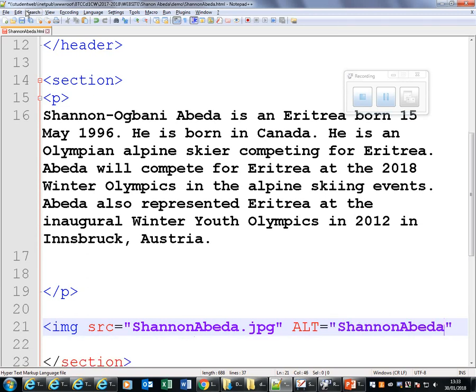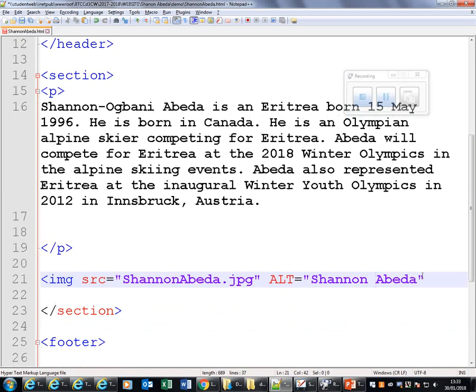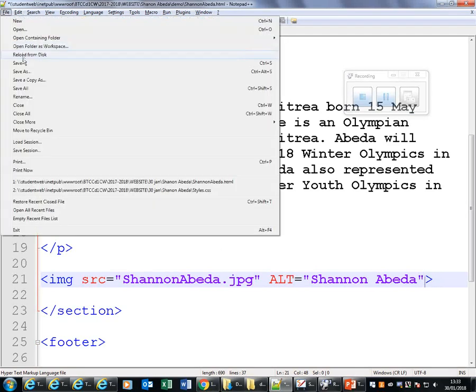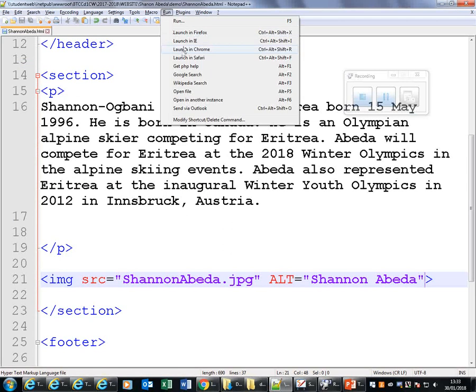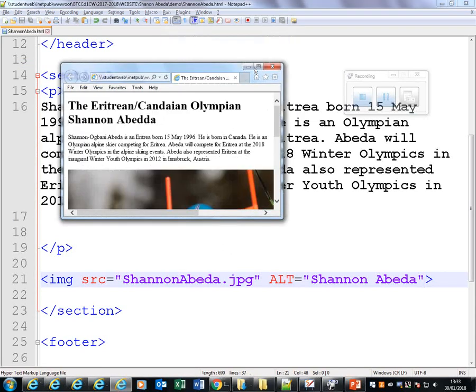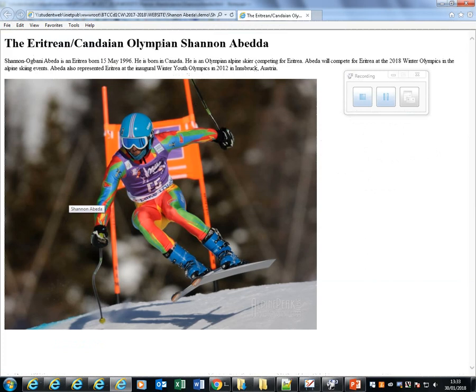Okay, and we can close it like this. Okay, let's leave this one out. Okay, so file, save, run, launch in Internet Explorer. Okay, so we have now the web page with a heading, a paragraph, and the picture. All right.